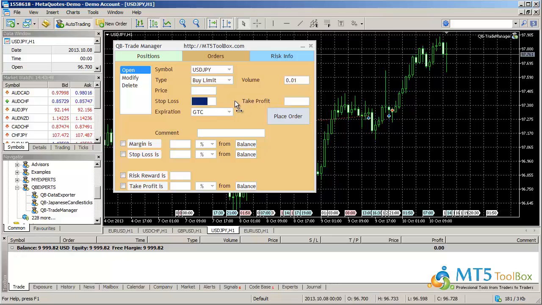The price, the volume, the stop loss, and take profit. Of course, these are manual, but as in the positions interface, the stop loss, take profit, and volume can be also calculated. Additionally, we also have the expiration of the order and the comment. Now, in the lower part of the dialog box, we have here, as in the positions interface, the controls for the lot size, the stop loss, the take profit, and risk reward working together.